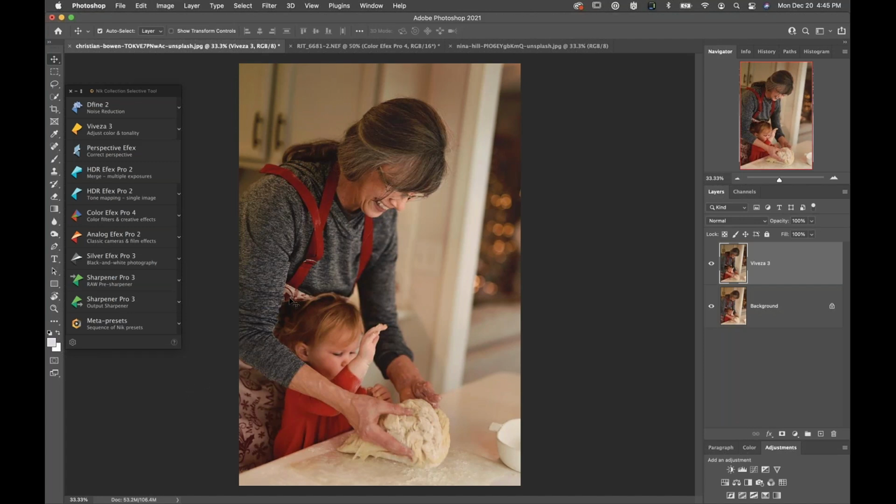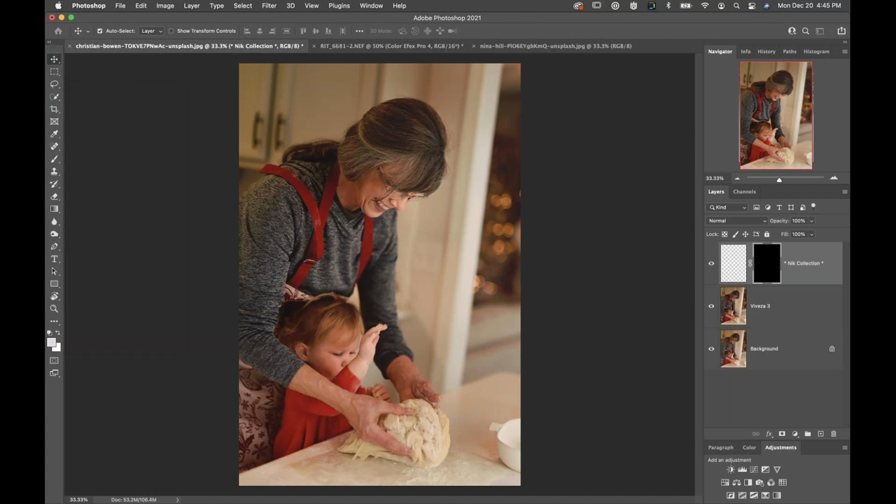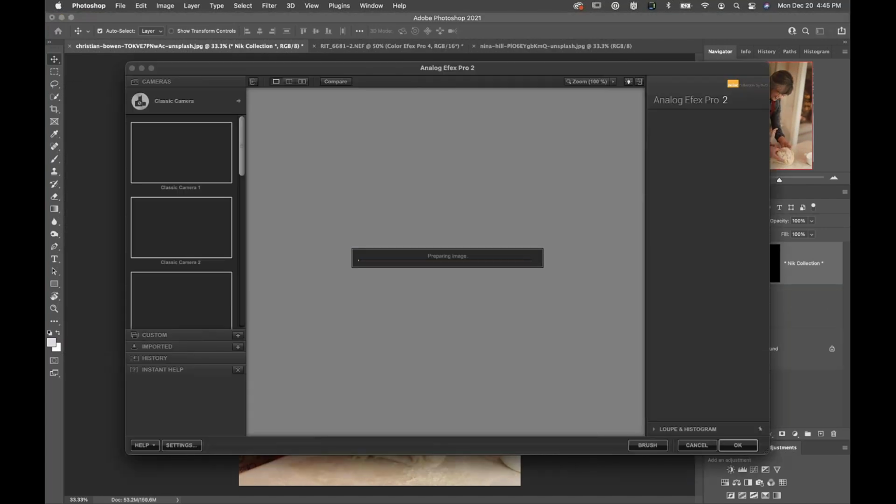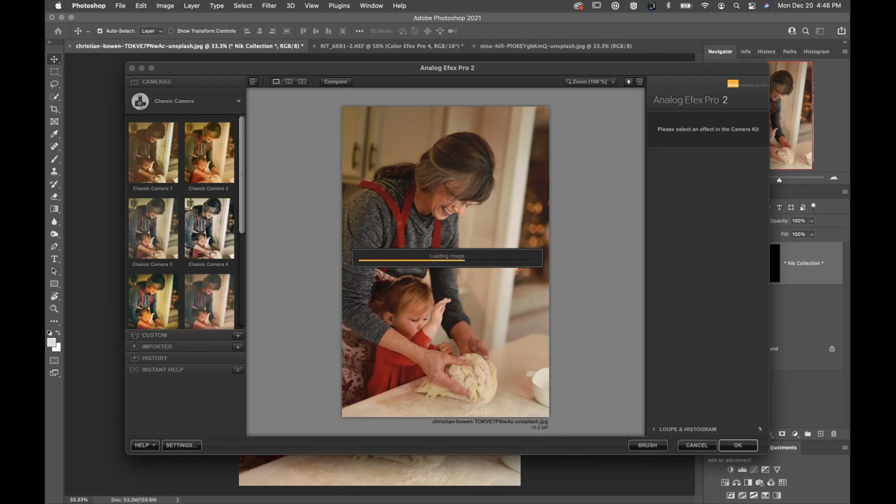Now, I've got 2 more images to show you, but I just want to talk you through Analog Efex Pro to create a stylized effect on any kind of photo. In this case, this great holiday image. So let's go back to this photograph, which has our Viveza adjustments, and then let's go into Analog Efex Pro. I'll walk you through the general use, and then we'll find a really nice analog stylistic effect to use.